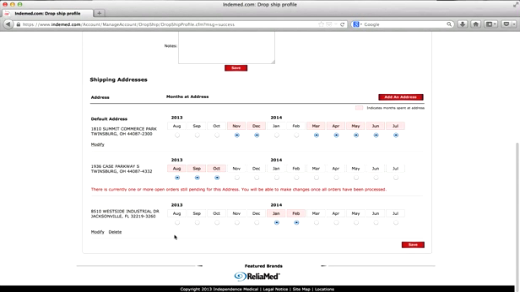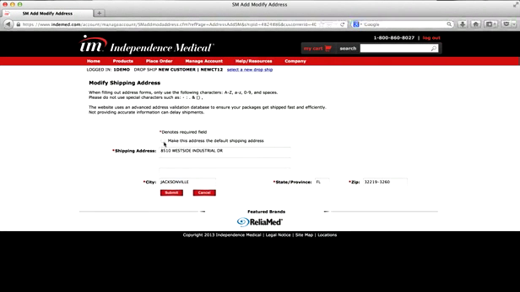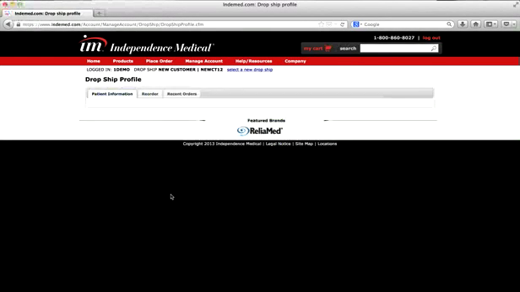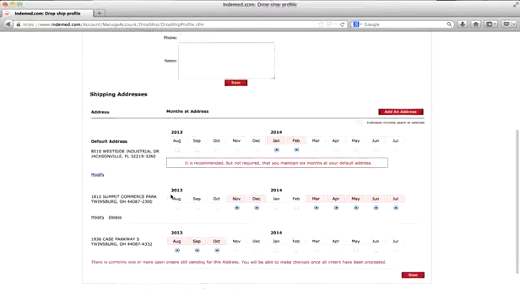If you need to remove the default address, you will first need to set another shipping address as the default address. Once you have done this, the Delete link will display next to the former default ship address.